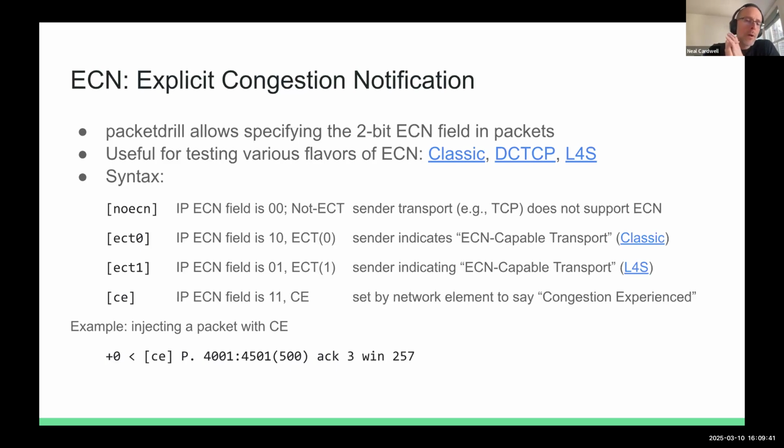And this is useful for the 3 main kinds of ECN out there in the world. So there's classic ECN, which is RFC 3168. There's DC-TCP style, and there's L4S style. And they all use the same 2-bit field and the same four values that are described here. And Packetdrill just allows you to use one of those tokens to indicate what the ECN value is that it should inject or expect when sniffing.